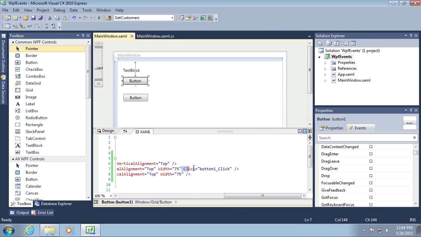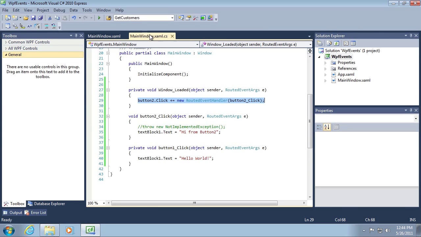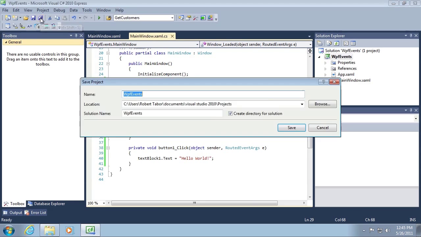Now, truth be told, two of those methods are simply just setting an attribute of that given element. Click equals button one click. That's what wires up our button one click event. This is what wires up our button two click event. Okay, so now that we've done this in WPF, let me go and save that.